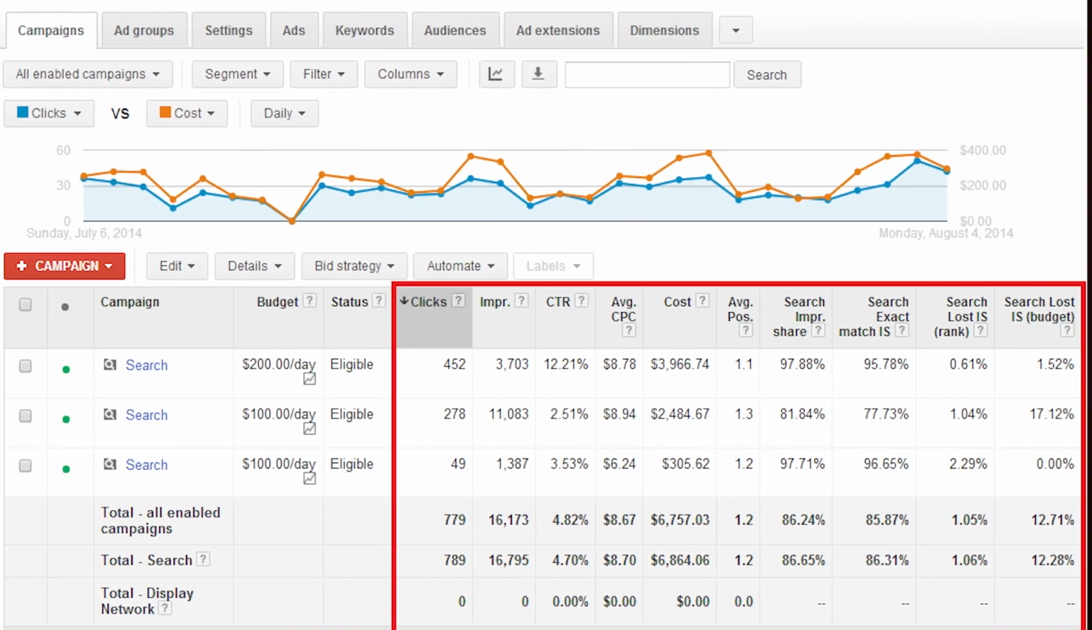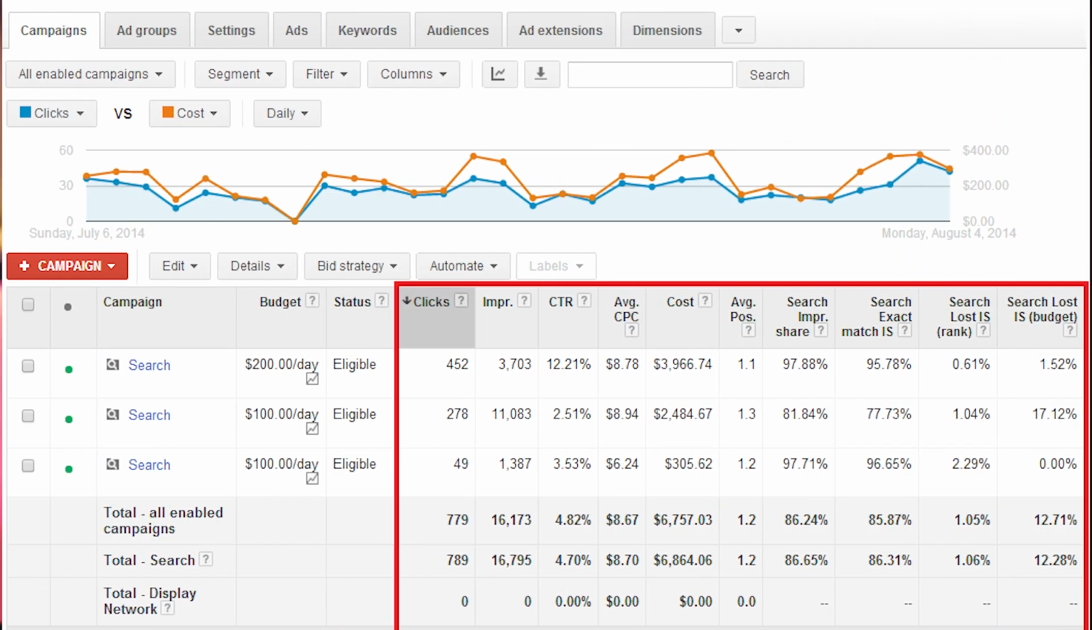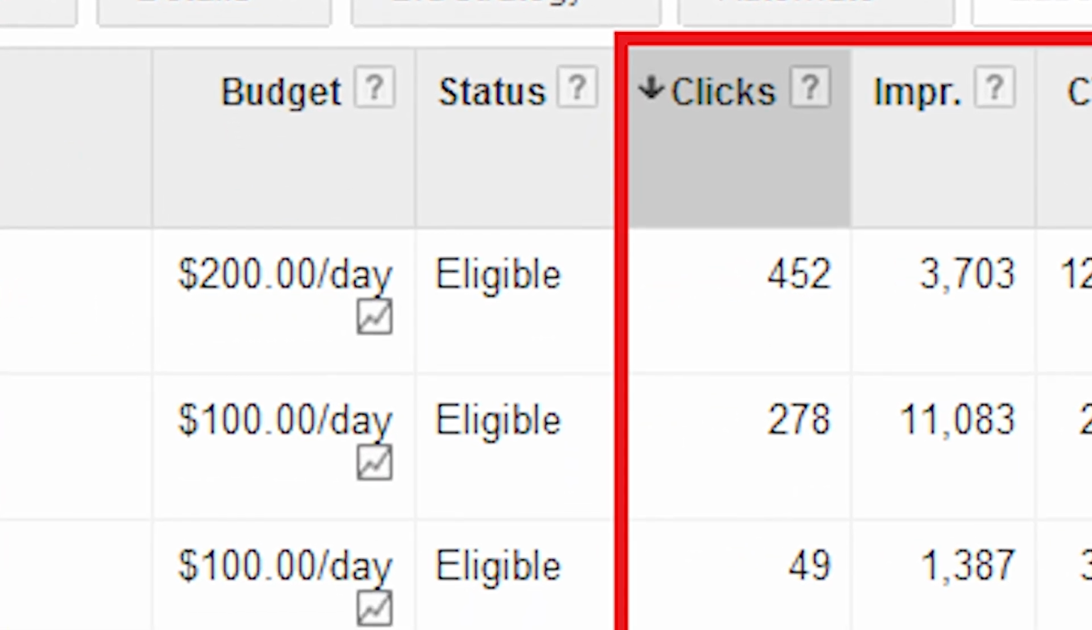In Google Ads, the dashboard is called the status column. In the status column, look for eligible. If it says eligible, you know it's eligible to spend and you should be good to go. So say you have one of these warning signs. How do you address it? How do you fix it?